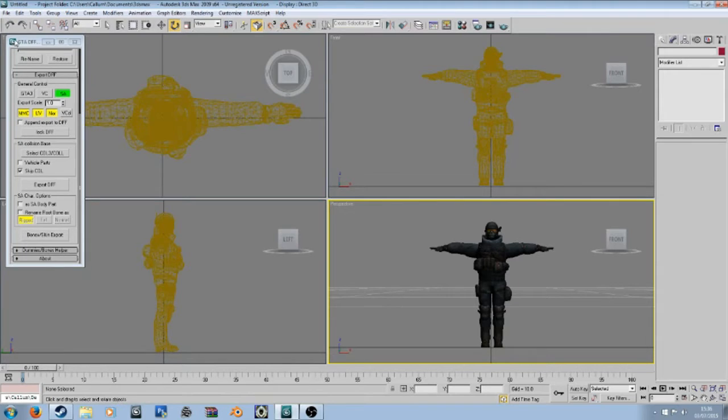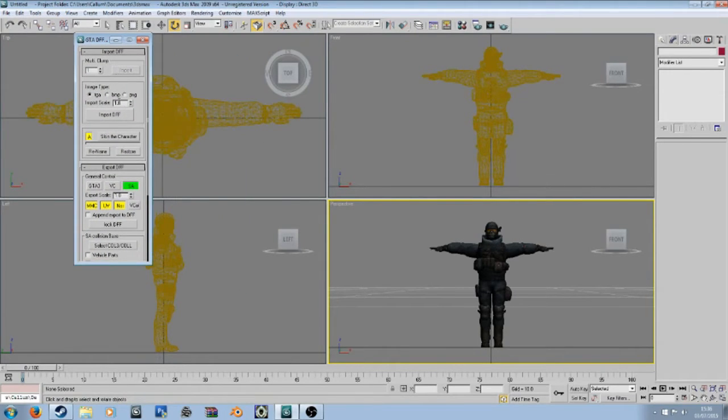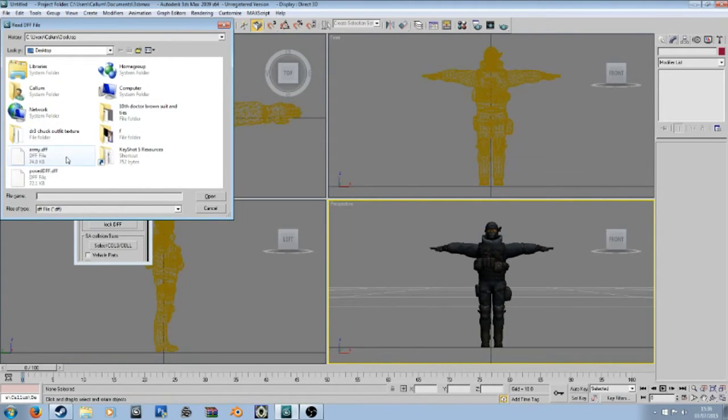We need to get the San Andreas tools, which is the GTA DFF tools. The link will be in the description for it. So we need to import any random DFF. This is obviously the model format that San Andreas uses. So open up IMG tool or whatever your preferred tool is to get into the GTA3.img and pull out any model you think will do well. For me, I've chosen the army because I think it'll be long enough and should match up nicely to the model.